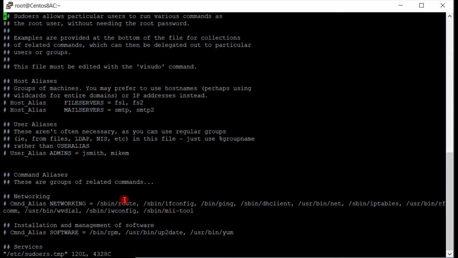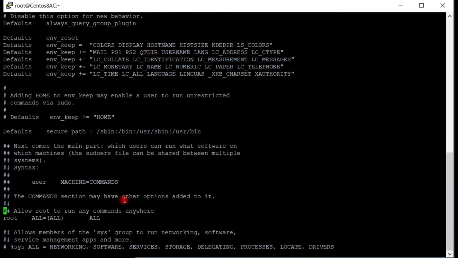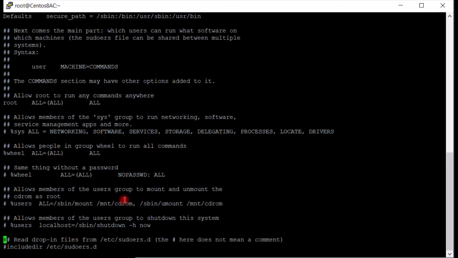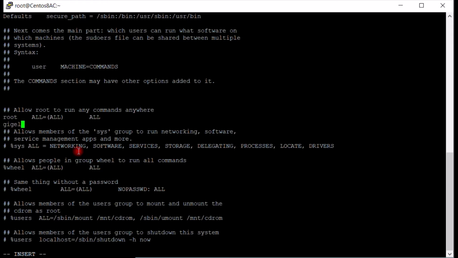And here there are a couple of things that we need to quickly modify. We are scrolling all the way down in this page, and now we will see here, first of all, this one, allow root to run any commands anywhere. So we are going to insert our user here, and just basically create another entry like the one you see above there. Now this is the first step.